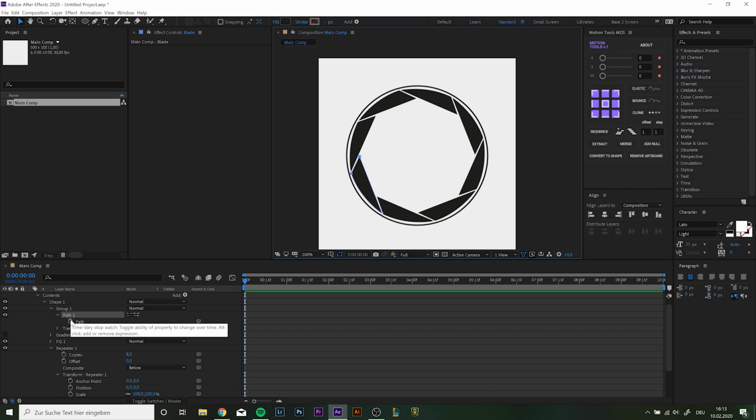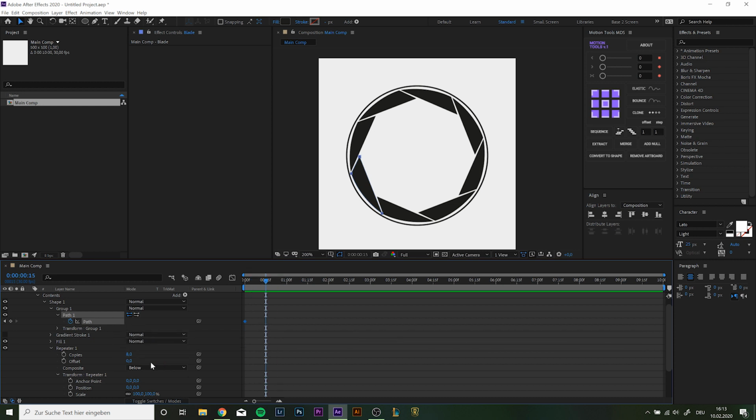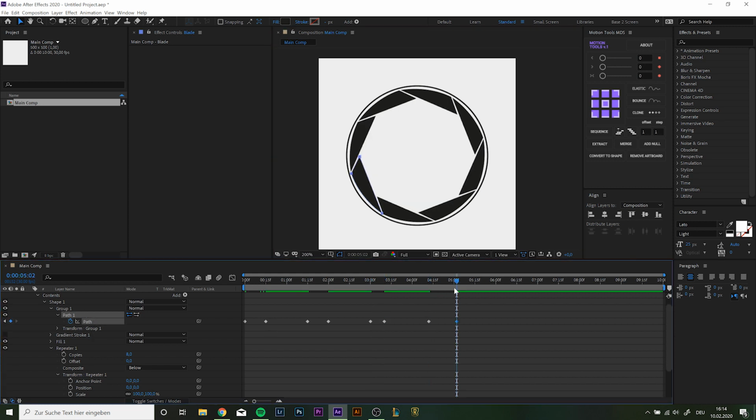We put a keyframe at the beginning of our timeline, jump ahead a couple of frames by using Page Down for 1 frame at a time, or hold down Shift and Page Down for 10 frames, and move the tip of the triangle to something like this. Create a couple of more different aperture sizes. Easy ease all the keyframes, and you've got your aperture animation set up.